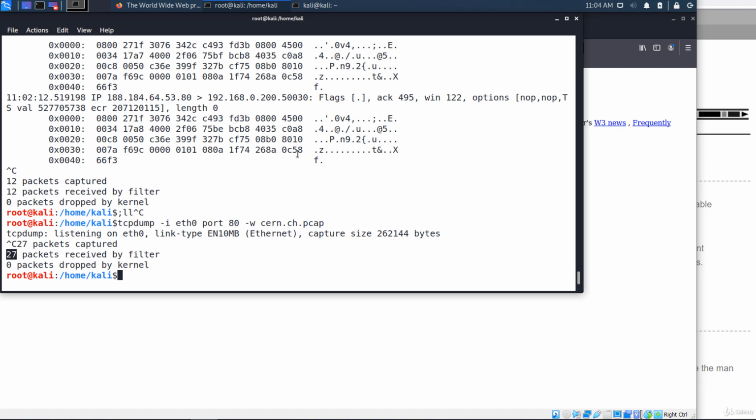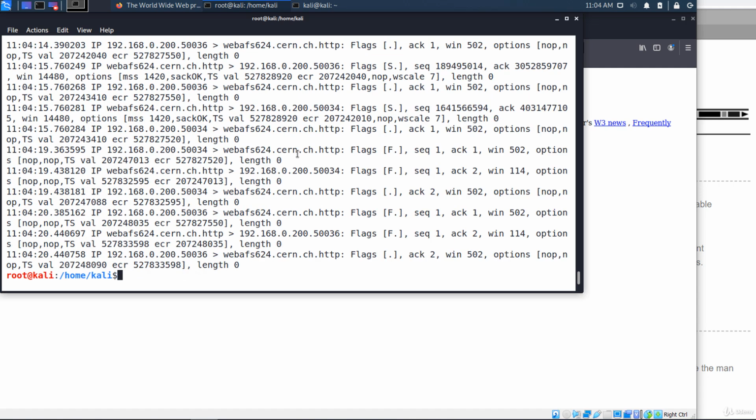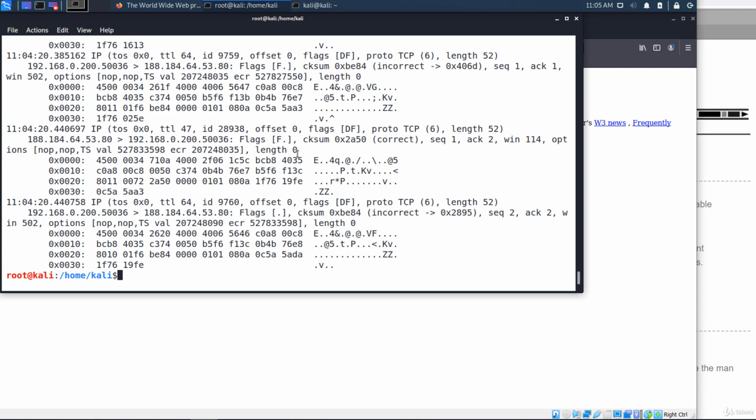To read the file at a later time with tcpdump, use -r like this. I've read the file. Note that when reading the file, all options we have seen are still available. For example, -n, -w, and -X, an uppercase X.